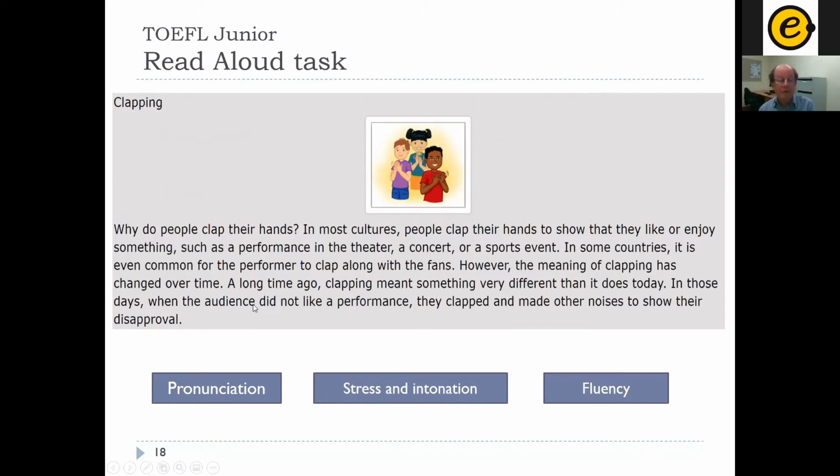And then what else can we see? A long time ago, clapping meant something very different than it does today. So using that kind of sentence stress to show that you understand the meaning of the passage is something that we can look for as learners perform this kind of task. So that's what's covered by stress and intonation.